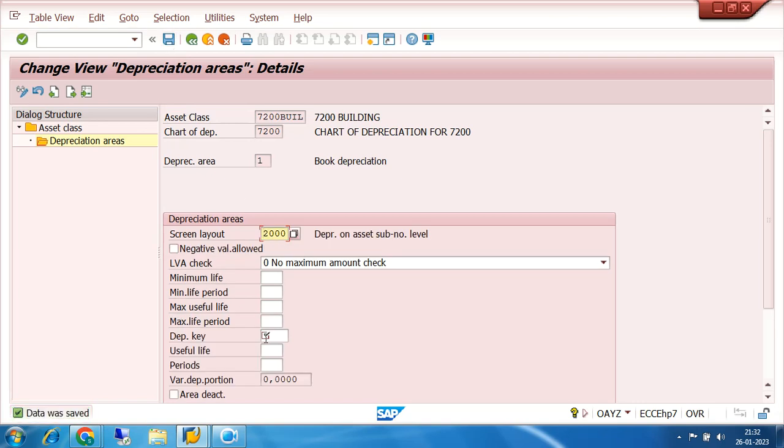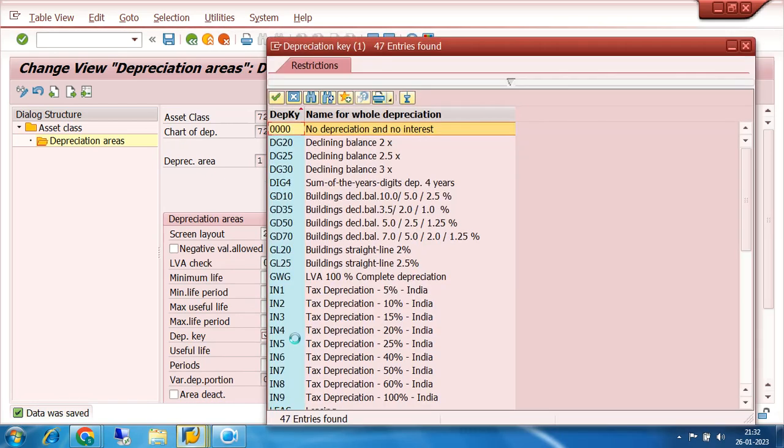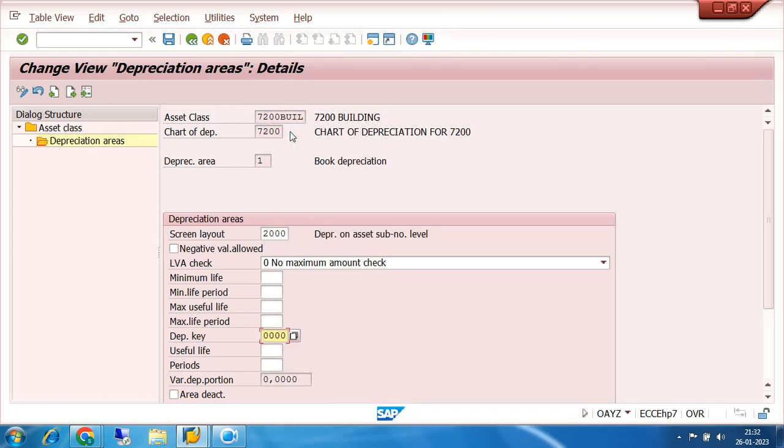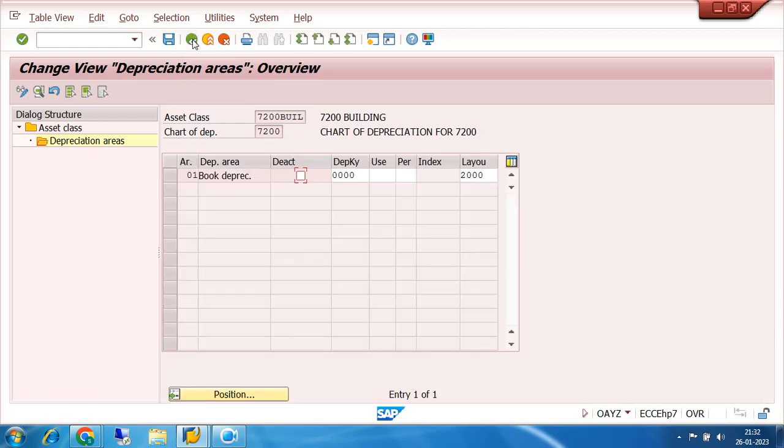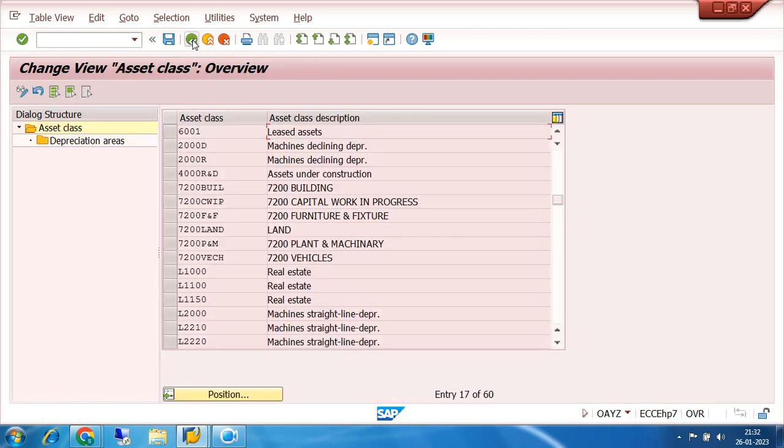Once I click on save, it is asking a depreciation key. Let us assign a depreciation key here, but later on we will change. Suppose I assign a depreciation key 0, but whenever I create an asset, I will change the depreciation key as per the requirement. This is the default depreciation key. Similarly, let us create another one, that is for my plant and machinery.